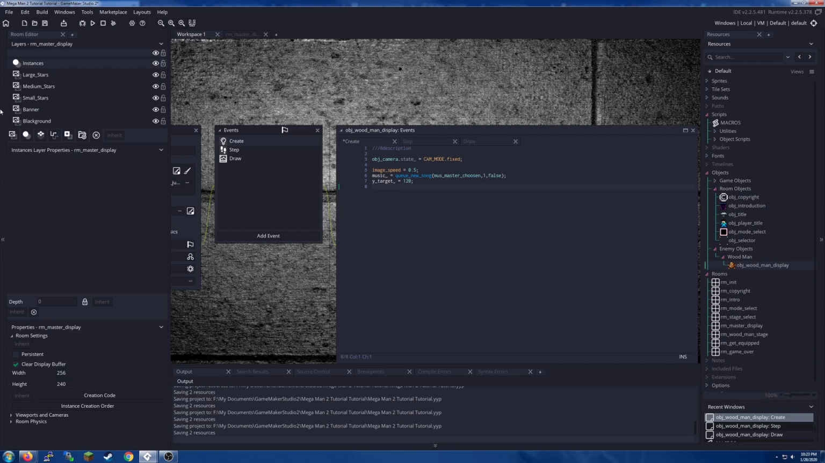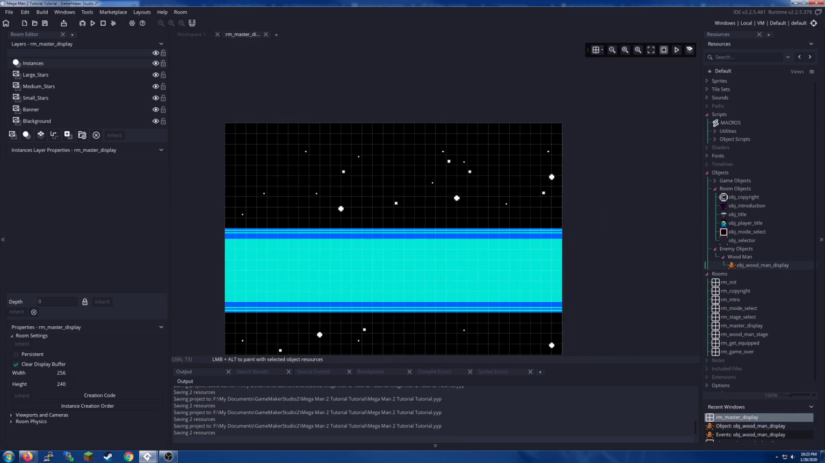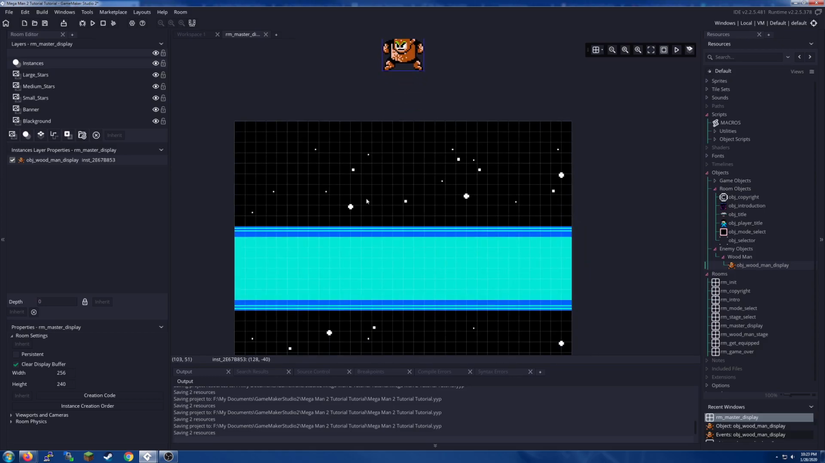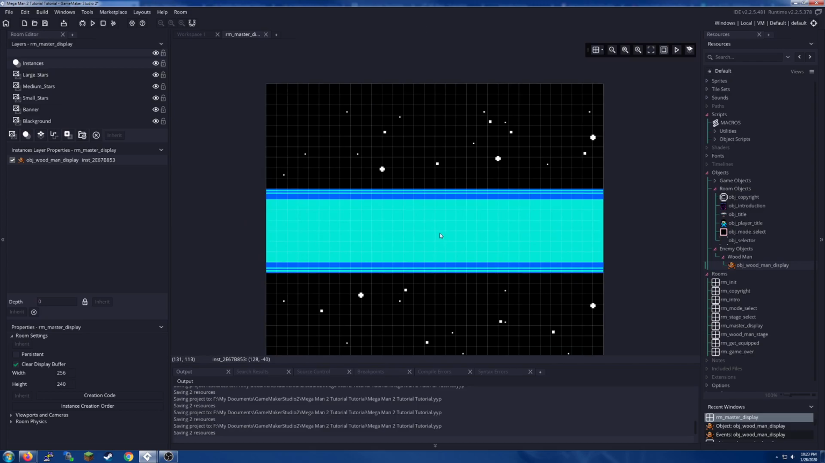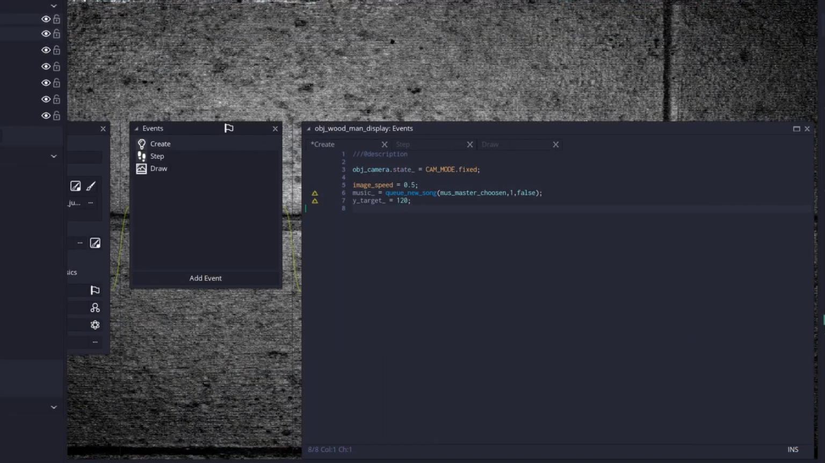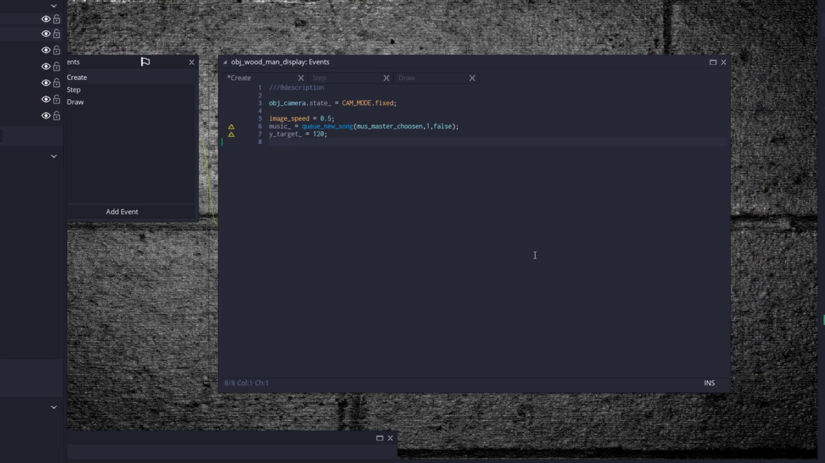Our Y target. So if we come back to our room. Drag in our object. Position him up here. Let me see where he's at. 128, negative 40. There we go. So he's going to be positioned up here, and then he'll fall down until he reaches his target position, which is right there. And let's zoom in a little. y_speed is equal to 8. That's how many pixels per frame he moves. print_name.